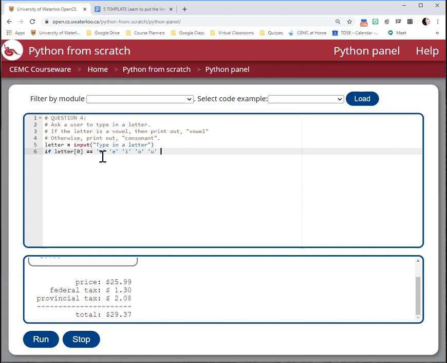I can't put an if structure like that because what we're doing with this double equal sign is we're going to compare what's on the left to what's on the right. We're only allowed one thing on each side. And right now we've got 5 things on the right.